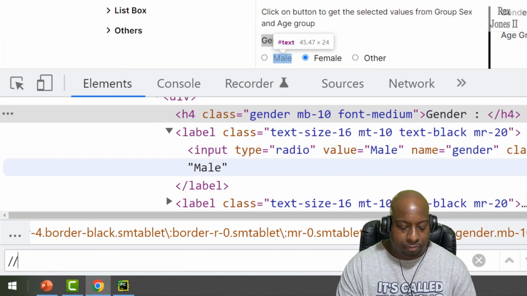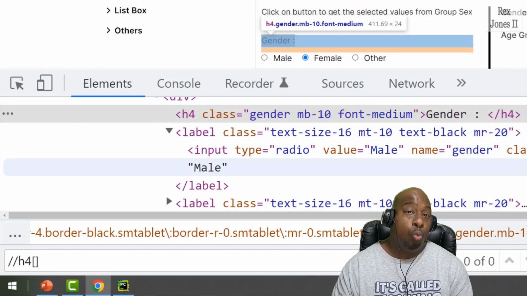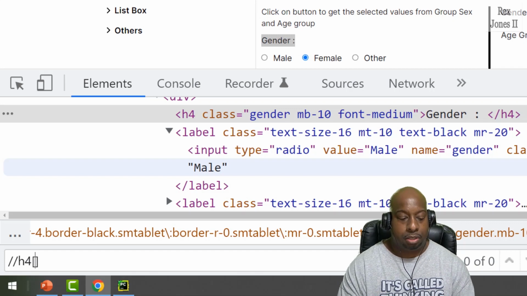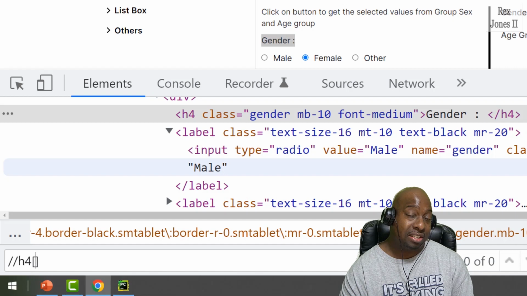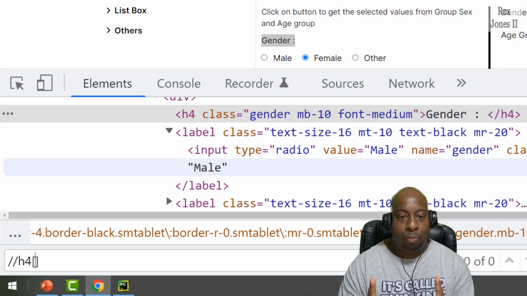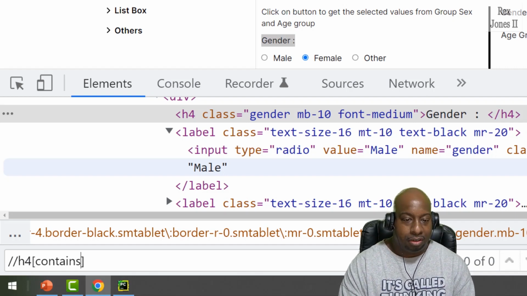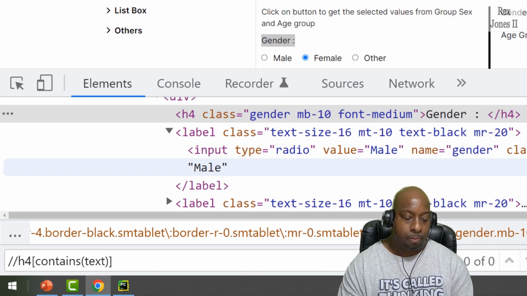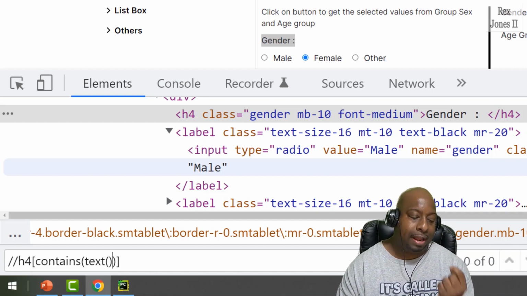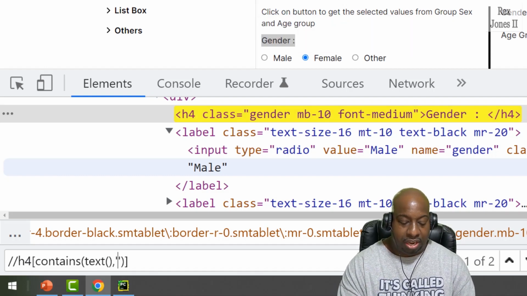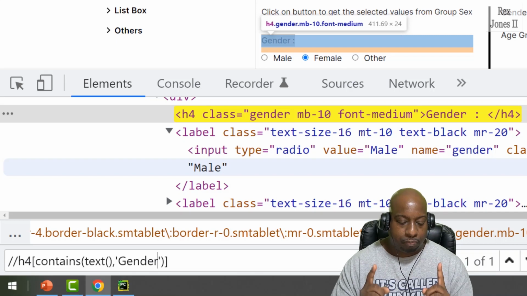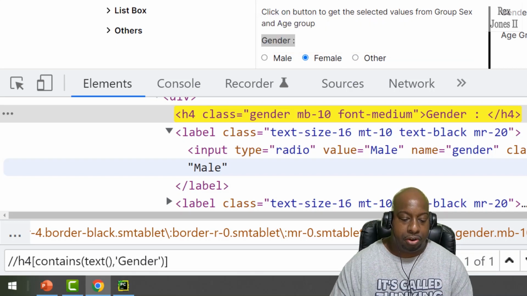2 forward slashes, H4 is the tag name. After the tag name, we write the square brackets. Now within the square brackets, that's when we add contains, parentheses, text within the parentheses. After text, more parentheses, followed by a comma, then single quotes, then the name we need, which is gender. Now we found the gender.